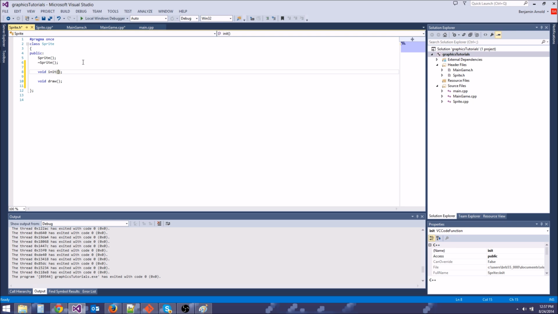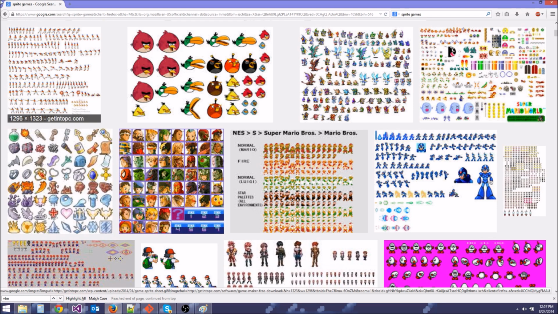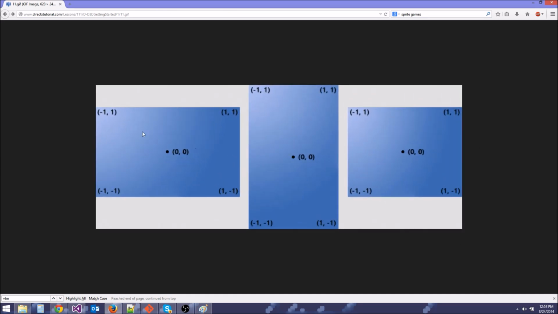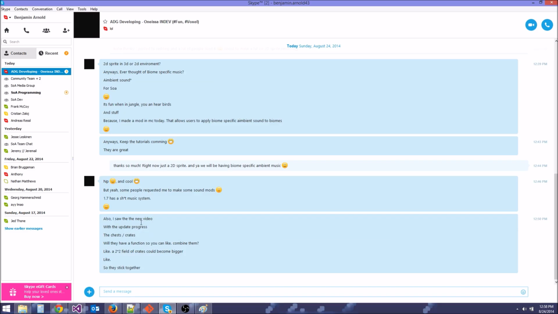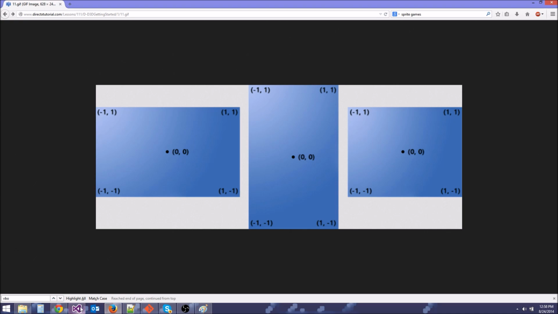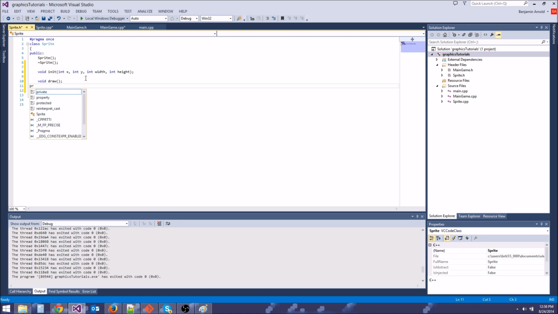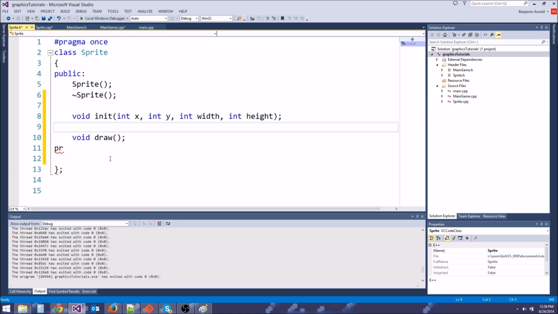And we could do two different coordinate spaces here. We could use normalized device coordinates, or we could use screen coordinates, and we can convert them to normalized device coordinates. So I think we should use screen coordinates. That makes it a little bit easier to work with. So we're going to say int x, int y, int width, int height, like that. And now we're going to need to store those variables. So let's make a private field, and let me zoom in so you can actually see what I'm doing here.